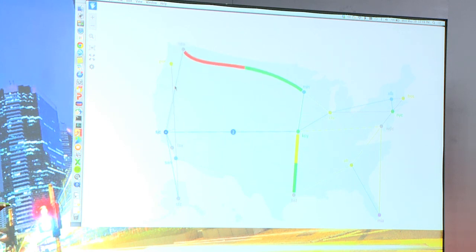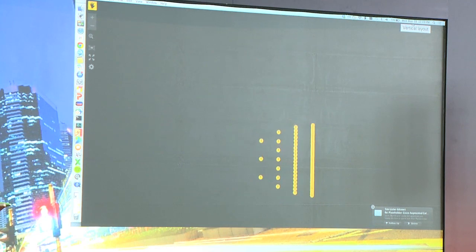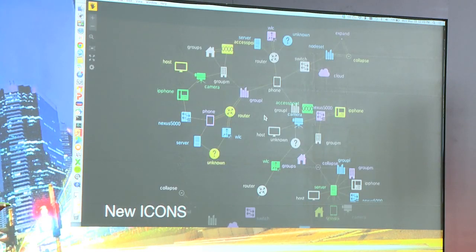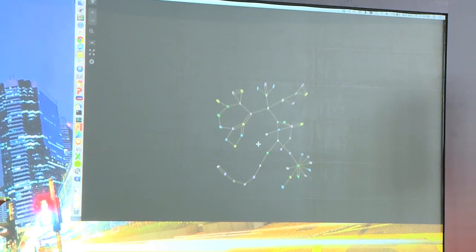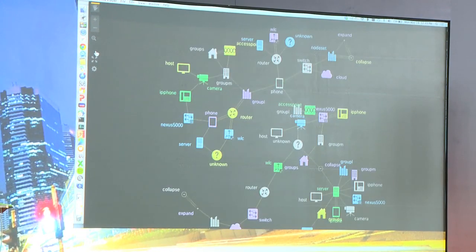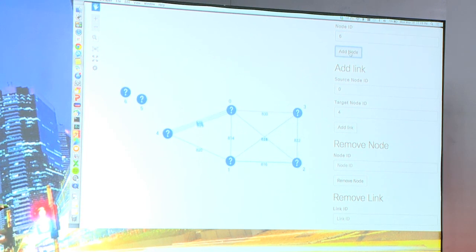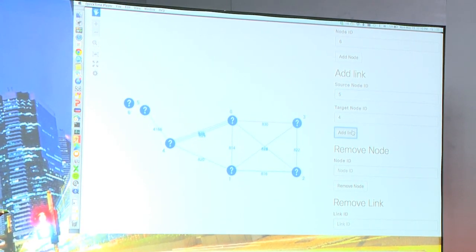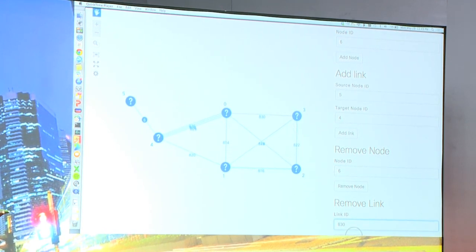We just added the curves. This is actually allowing you to edit and create your topologies visually on the fly. To edit and remove nodes. And remove links as well.